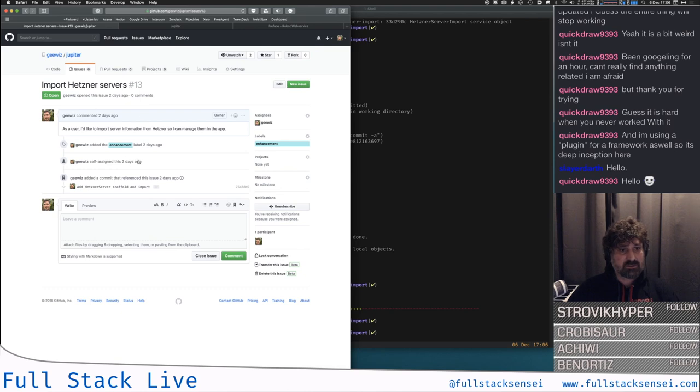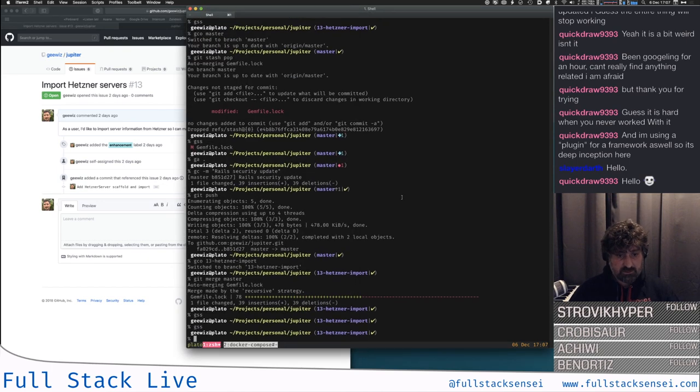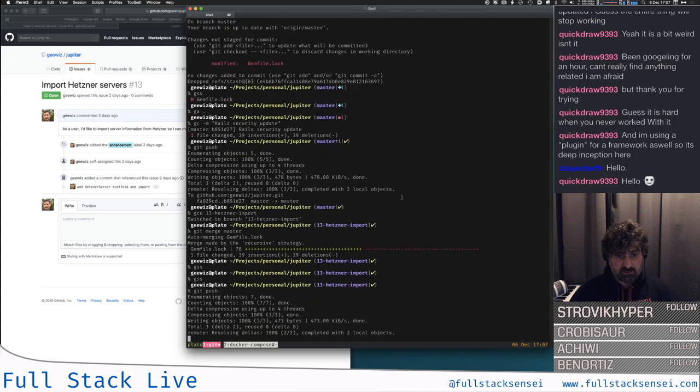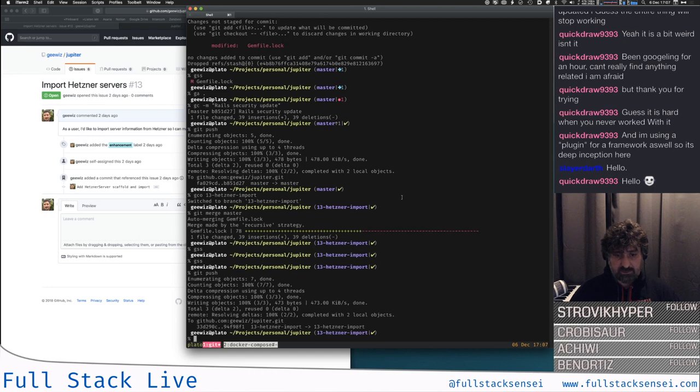The import servers, Hetzner servers issue is almost finished. And I guess I'll add the import button and the job that then will do the import asynchronously. We'll do that next week on Tuesday at the same time as always, 3:30 p.m. GMT. Is there anything else? Clean up? Nope. It's all good. I think I've pushed everything, so you can go on GitHub and take a look at what I've built.